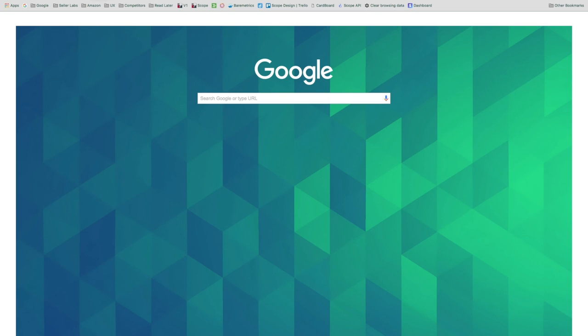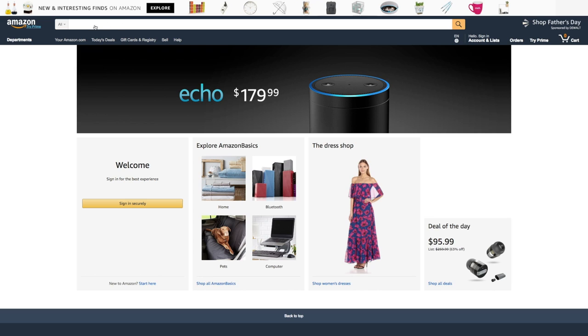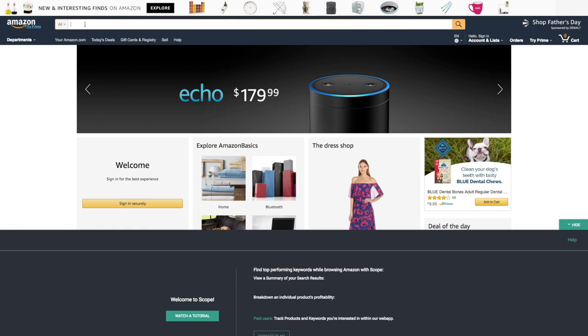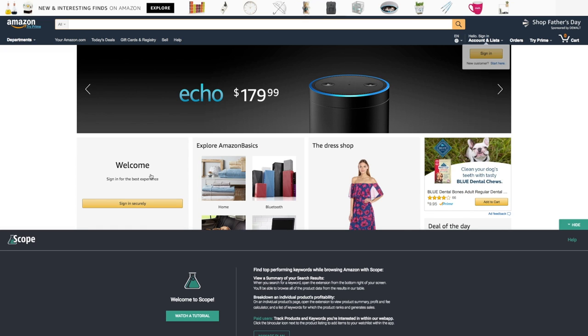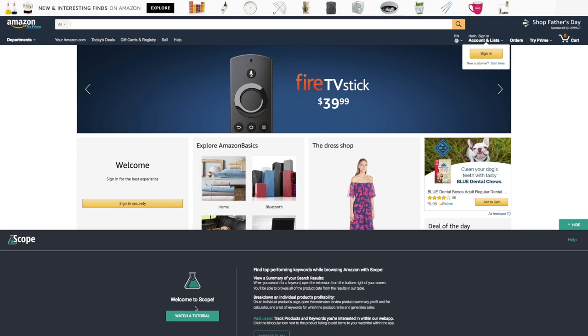So I'm going to open up a separate tab and go to Amazon.com. And when Amazon loads up, I'm just going to do a general search. For the sake of this demonstration, we're going to use Apple Slicer as the product that we're looking at. Also, when you first open the extension, it's going to give you some overview of what the extension can do and give you the option to watch a tutorial. This is on the Amazon homepage.